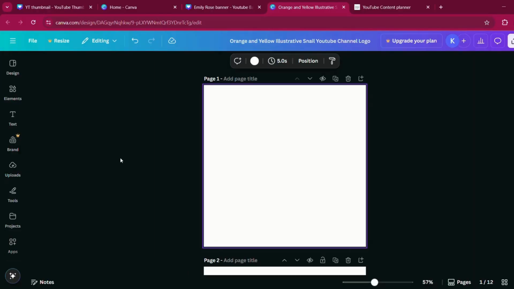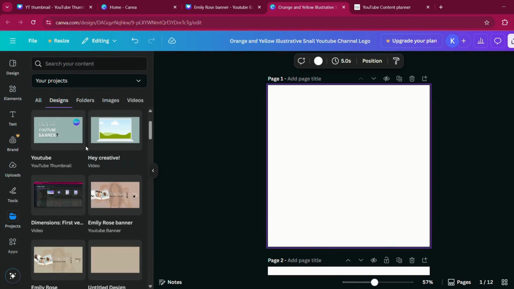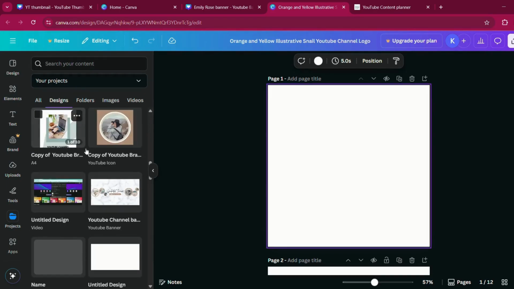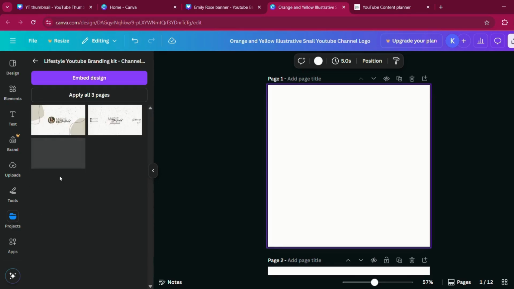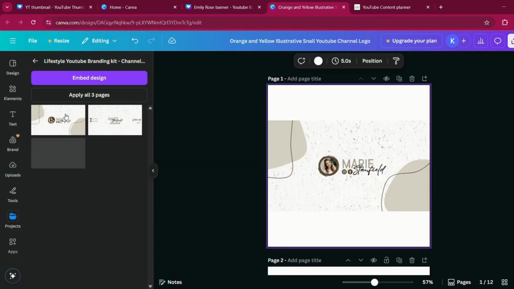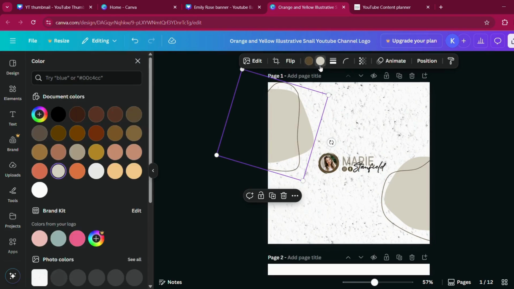If you want to use one of your previous designs in your current design, go to projects, then design. Select the particular design you want to insert. Once you click the design, you can see that they are editable too. You can change the color, font and everything.